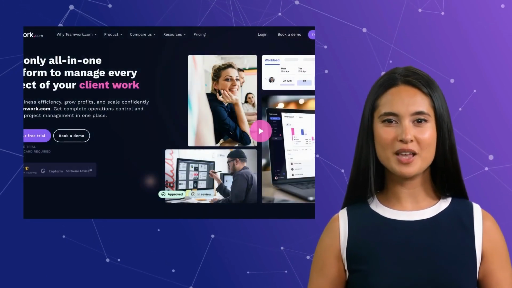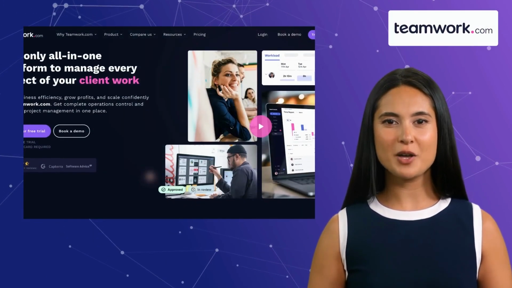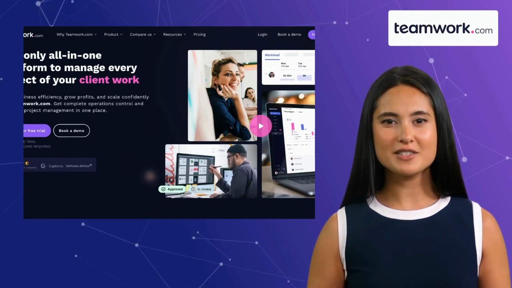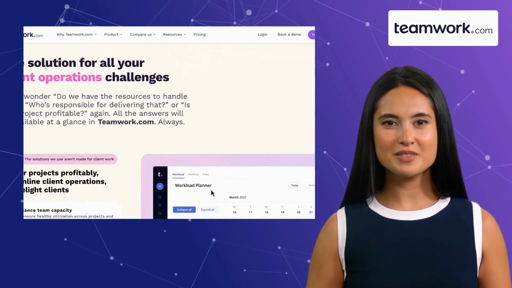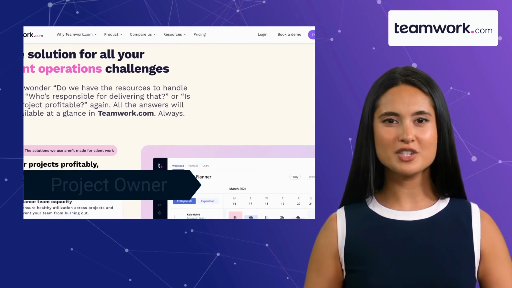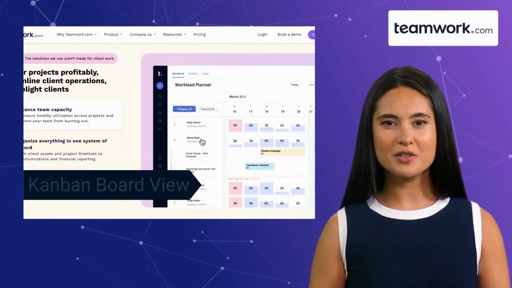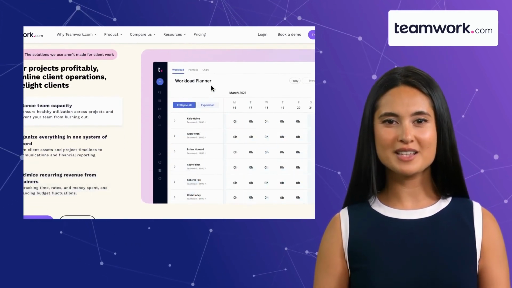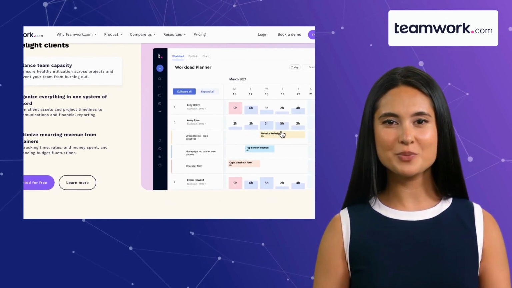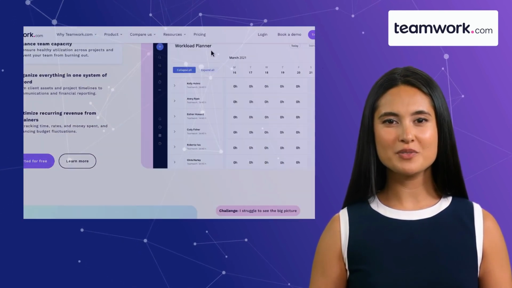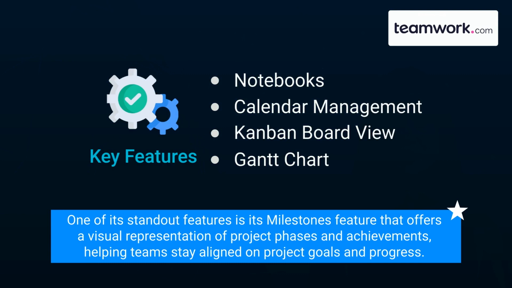Last but not the least, we have Teamwork. Teamwork is a comprehensive project management solution that emphasizes contextual collaboration and transparent communication among teams. It offers features like notebooks, project owner, Kanban board view, and Gantt chart. Teamwork's focus on providing the right information within the right context ensures that team members can collaborate effectively, avoiding any confusion. One of its standout features is its milestones feature that offers a visual representation of project phases and achievements, helping teams stay aligned on project goals and progress.